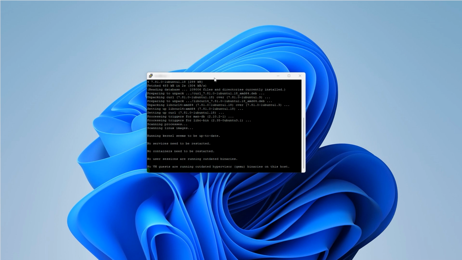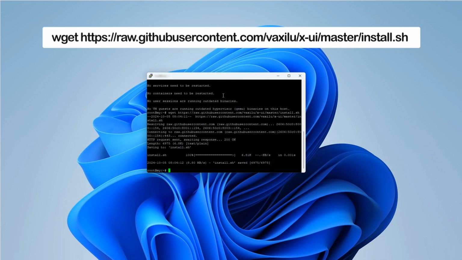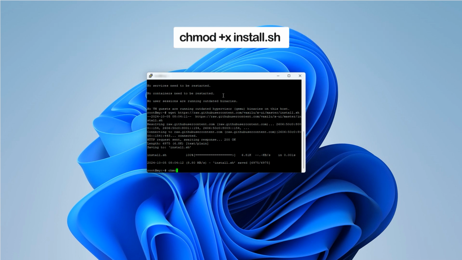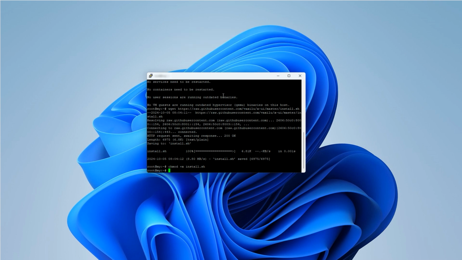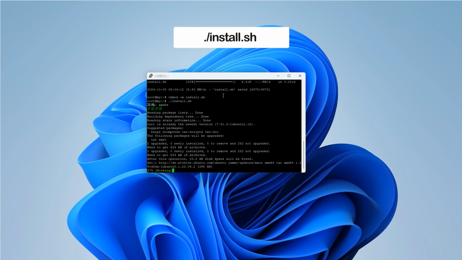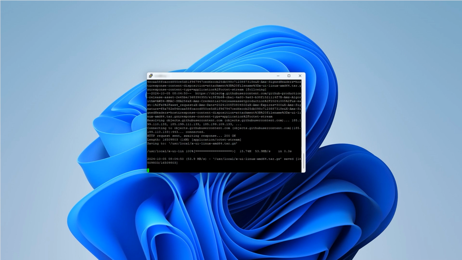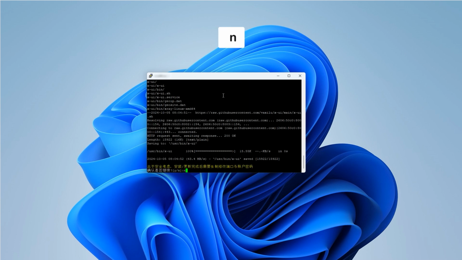Once the installation is done, it's time to download the setup script for V2Ray VPN. Type this command. Next, let's give the script permission to run. Type. Now it's time to install. Simply type. Toward the end of the process, you'll be asked a question. Just type n.